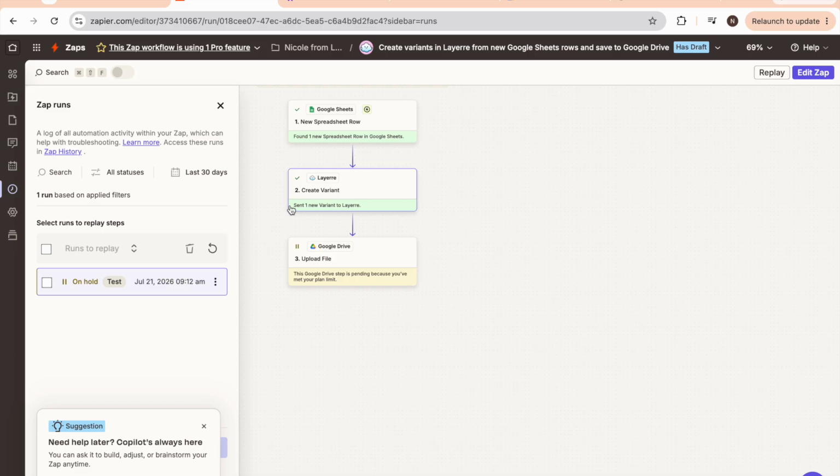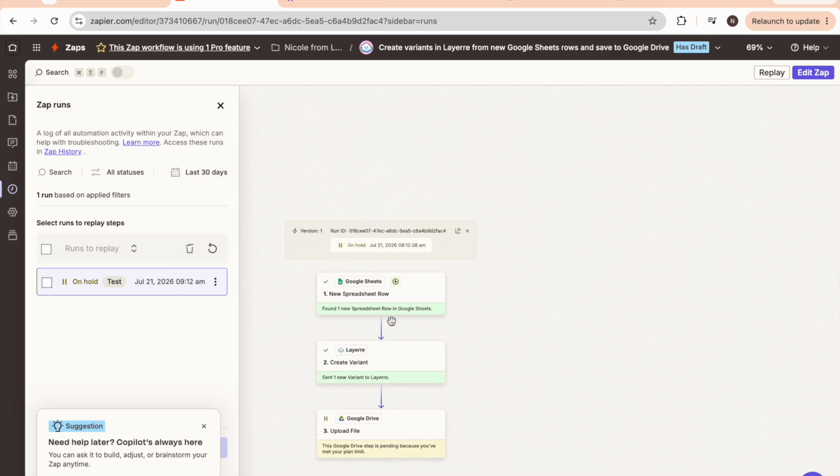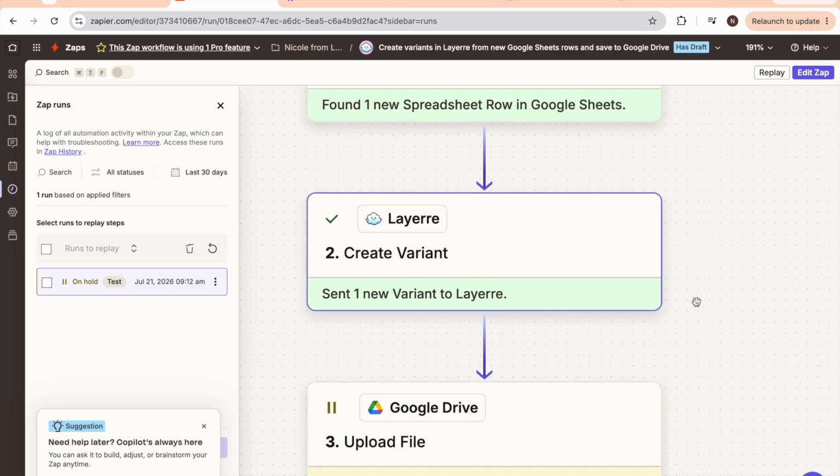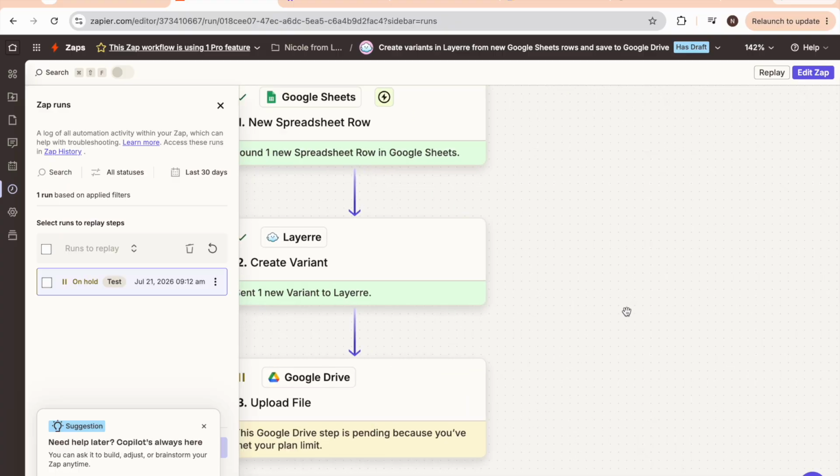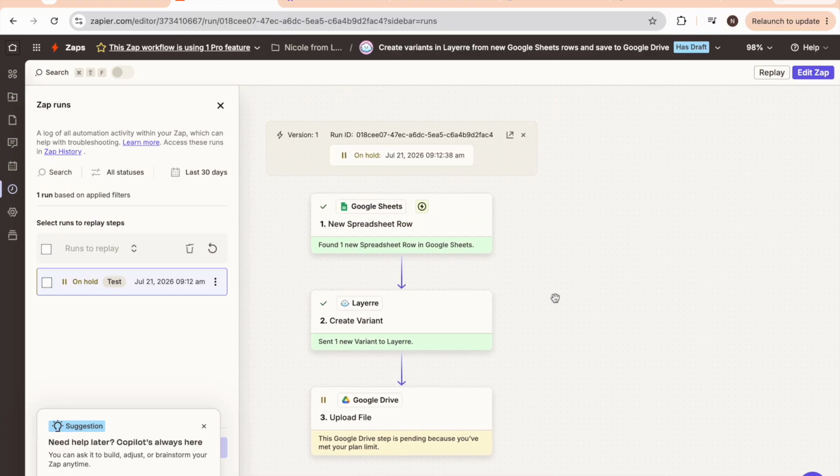And you can do this for many variants at a time. With the create variant bulk, there's another action that you can use. And yeah, I hope this tutorial was helpful. And now you can do content automation using Layerre, Canva, and Zapier. Thanks so much.